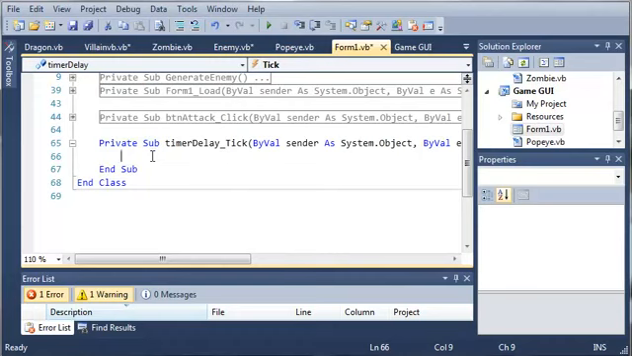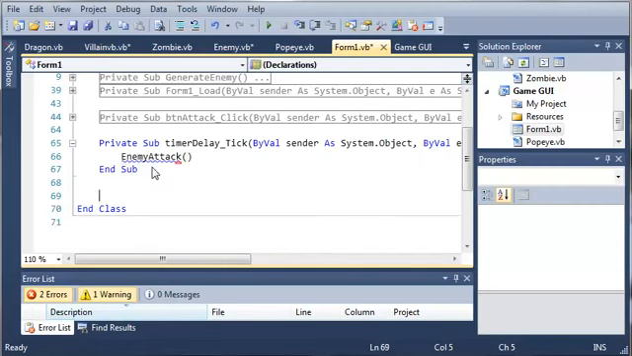In this tutorial we're going to be continuing working on the game. Whenever the timer ticks that is used to delay the attack, what we want to do is call enemy attack. We haven't created this sub yet, so let's come down here and type private sub enemy attack.